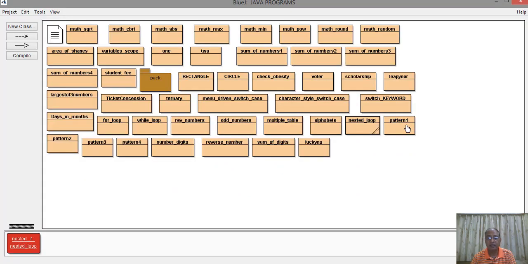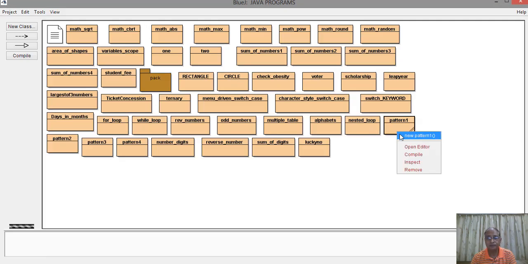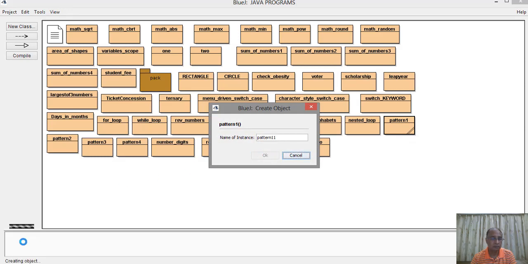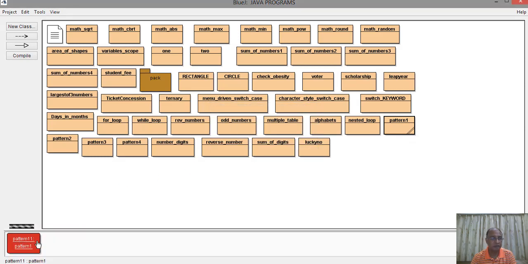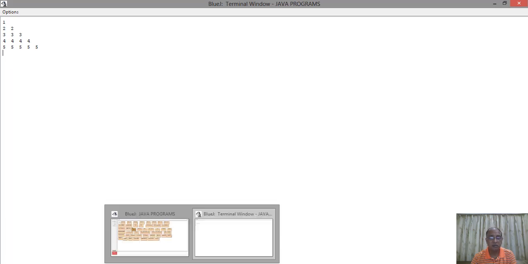First of all, pattern 1, we will see that pattern 1 is printed. See the program. This is a program for pattern number 1. We will see whether the pattern is being printed or not. We will compile, make the object and run this program. See, the output is generated. The first pattern is printed as per the programs explained to you earlier.